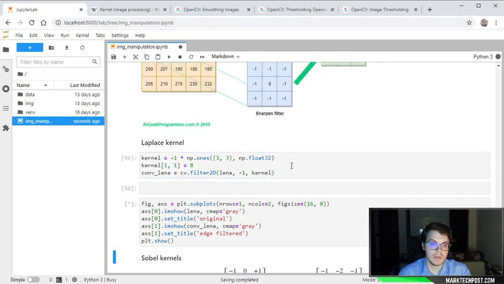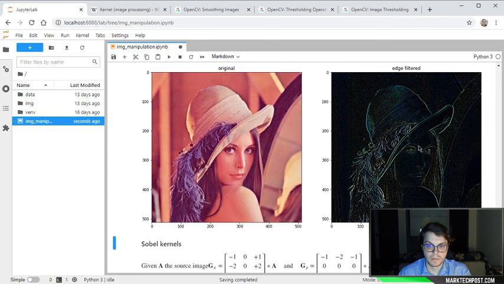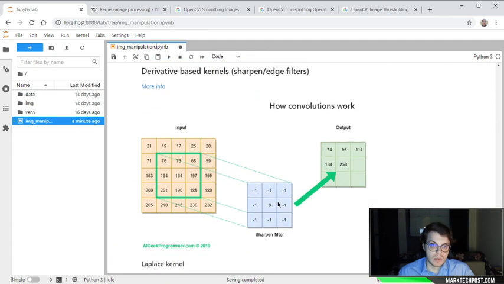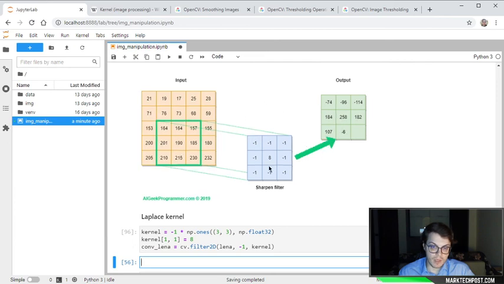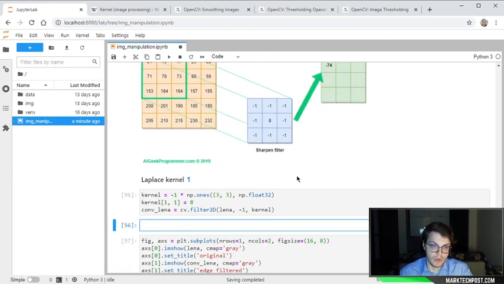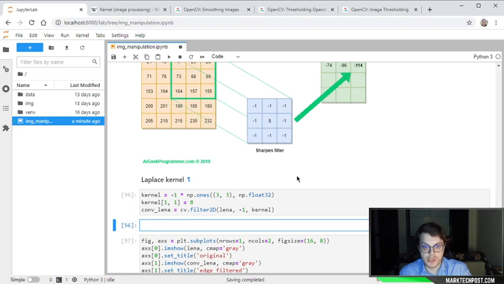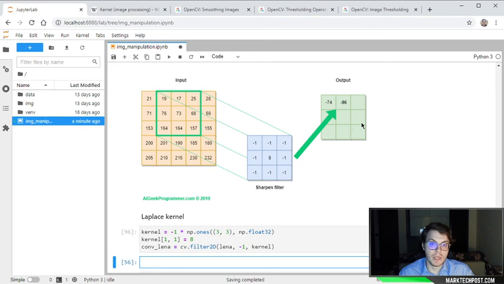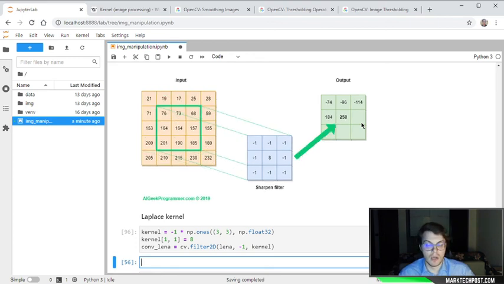Here you can see the result. As expected, we see the edges. Of course, this filter is applied to the R channel, the green channel, and the blue channel independently, because the output will still be an RGB image.